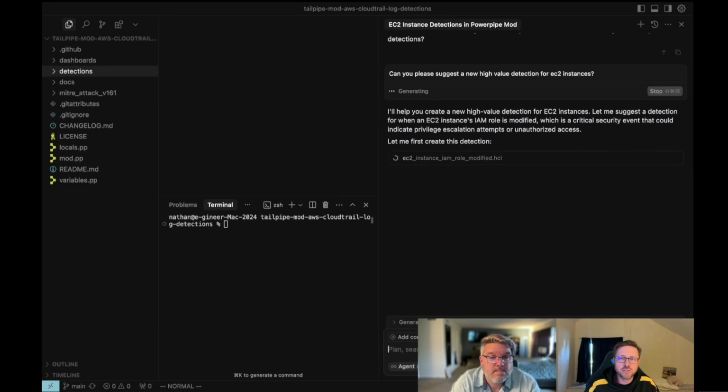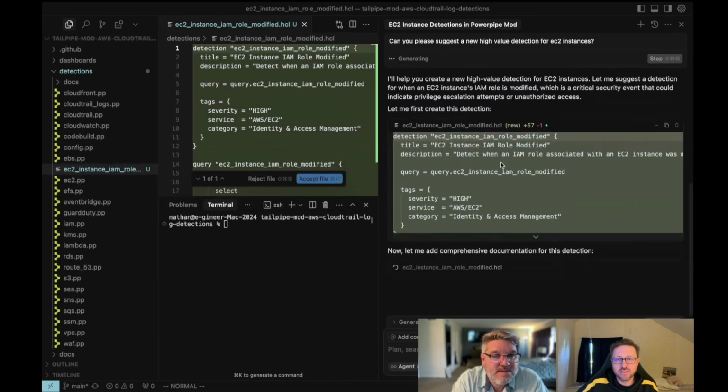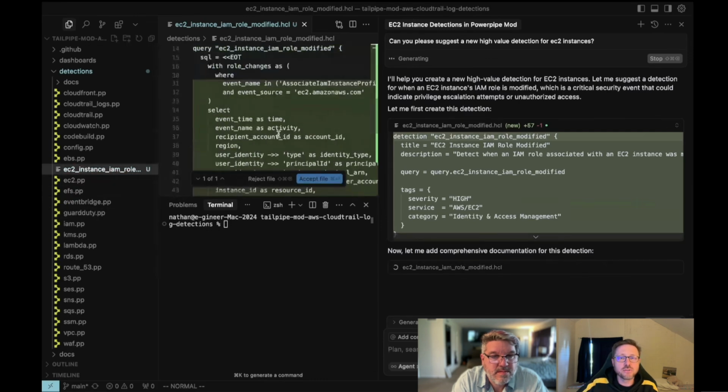Well, it's decided beyond that, it's just going to go create it. So I'm not just going to tell you, I'm going to do it, it says. So I've decided to create ourselves a new detection for the EC2 instance IAM role modified. And it's adding the documentation for that. It's going to assumedly write the query for us in a moment as well, if it hasn't already. Let's see. Oh, no, it wrote the query already.